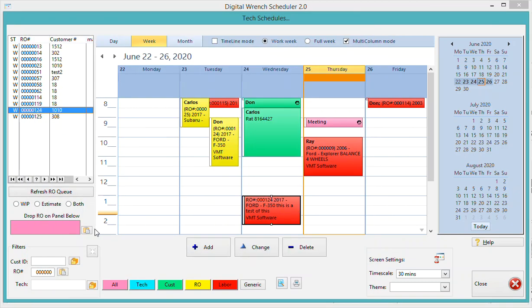The other way you can do it is from the work order screen. Inside the work order, there's a little scheduler button. You can click on that and it will copy the work order number, the RO number, into the paste buffer. And then you can click on this and it'll paste it in here. That way, if you have only one screen, it's a lot easier to do it that way.